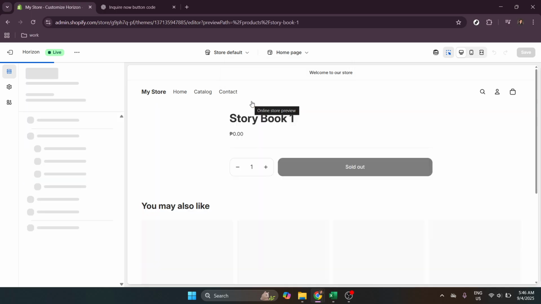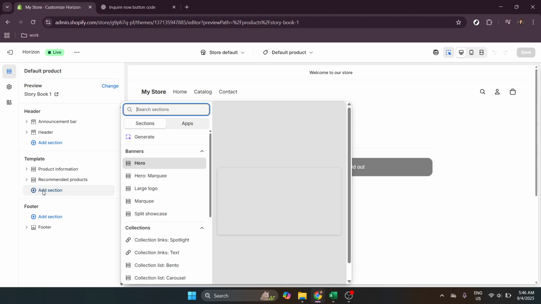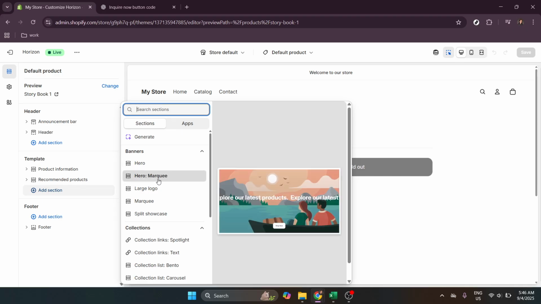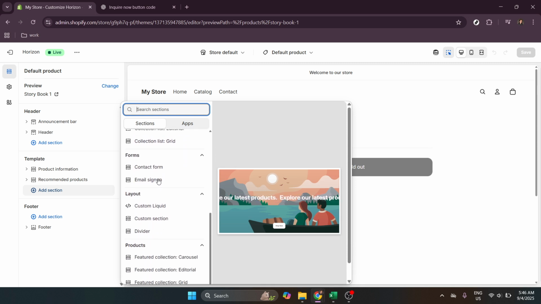In the Default Products section, we'll now add the Inquire Now button. Scroll to find the Add Section button and click on it. A menu presenting various section options will appear, from which you should select Custom Liquid. This is where we can add custom code to our page.